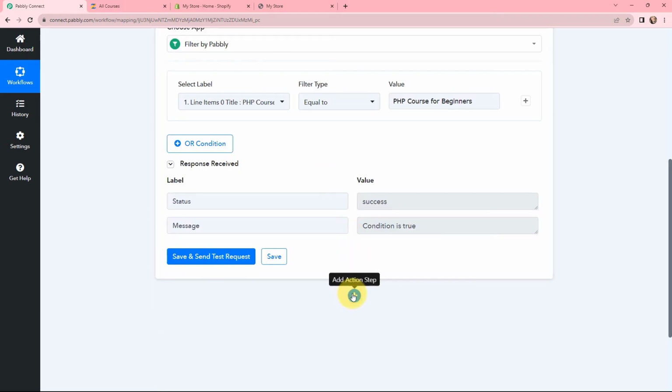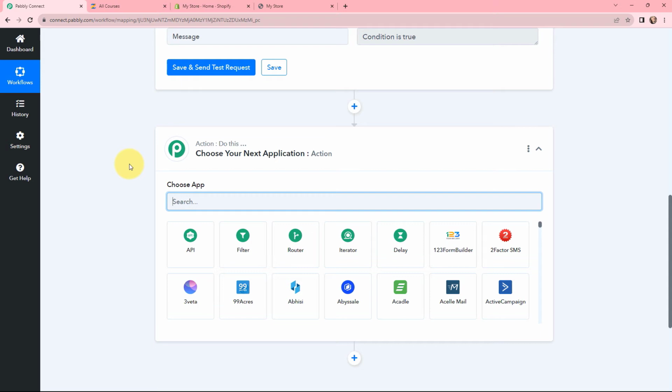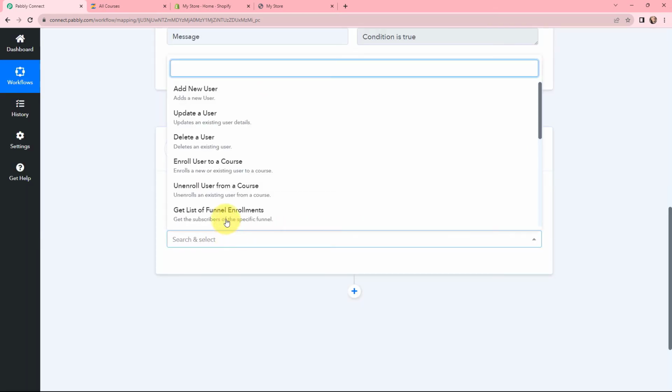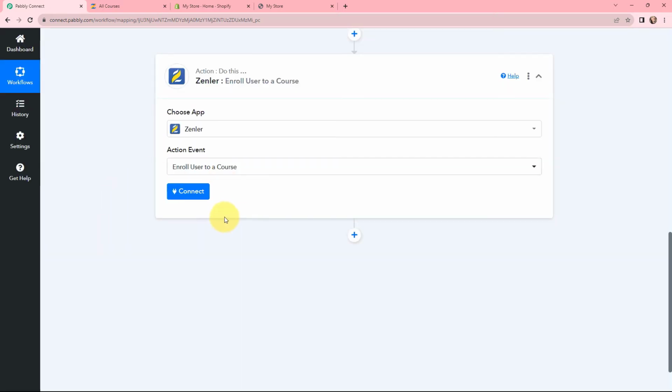So moving further, I will click on this add action step. Our objective was to enroll the customer in a course in Zenler. So over here, I will search for Zenler. Here it is. Now in the action event, that will be to enroll user to a course. That means over here, we can enroll a new or existing user to a course. So I'm selecting it as my action event. And as I did that, over here, I need to establish a connection between Zenler and Pabbly Connect. So I will simply click on connect.